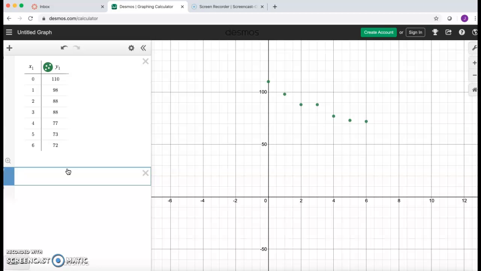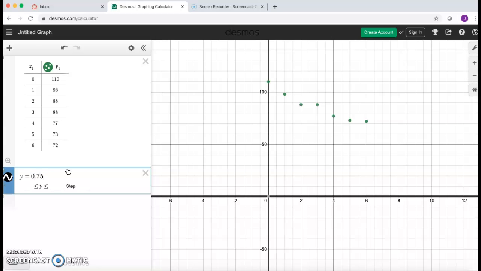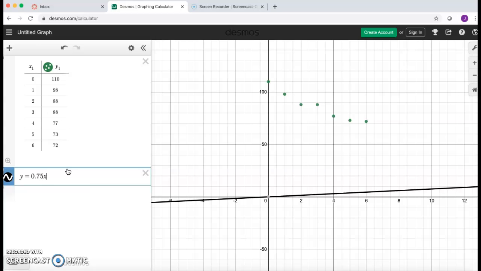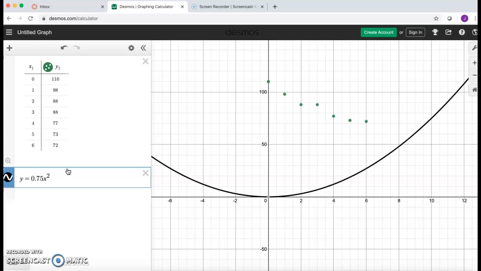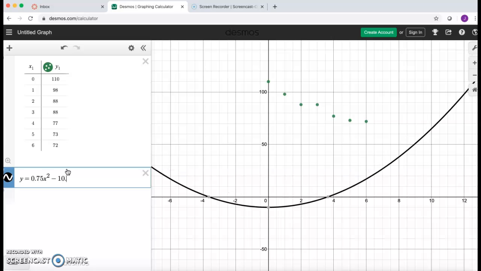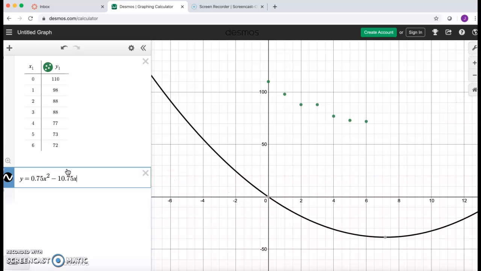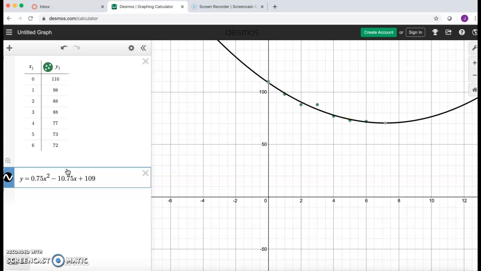You can put in f of x if you want. You can also just put in y. So y equals 0.75 times x squared, minus 10.75x, plus 109.07. That's the regression equation that I got when I put in just Amy's data.